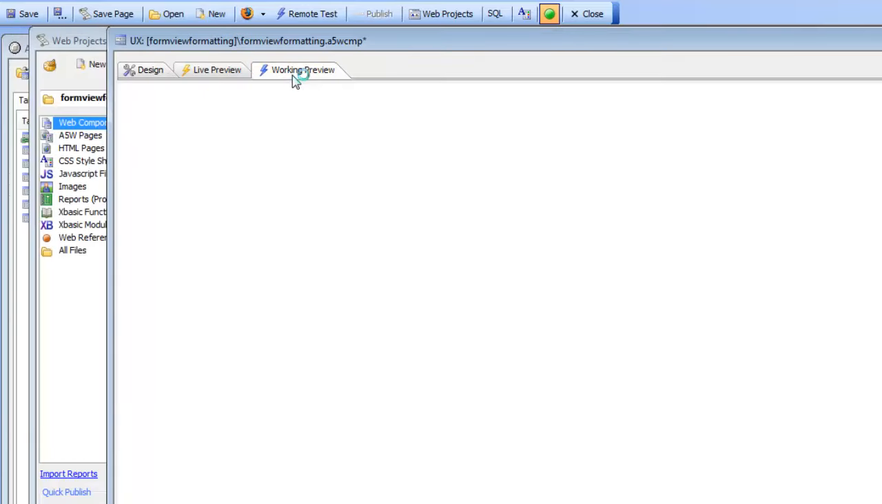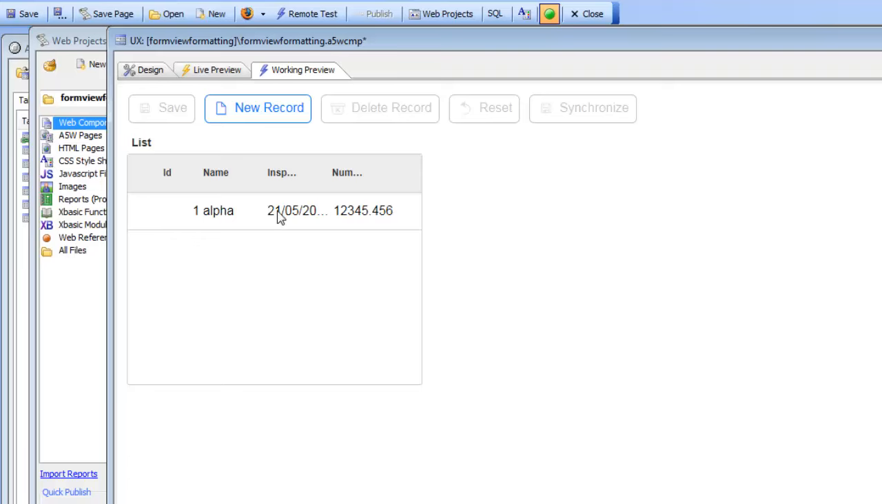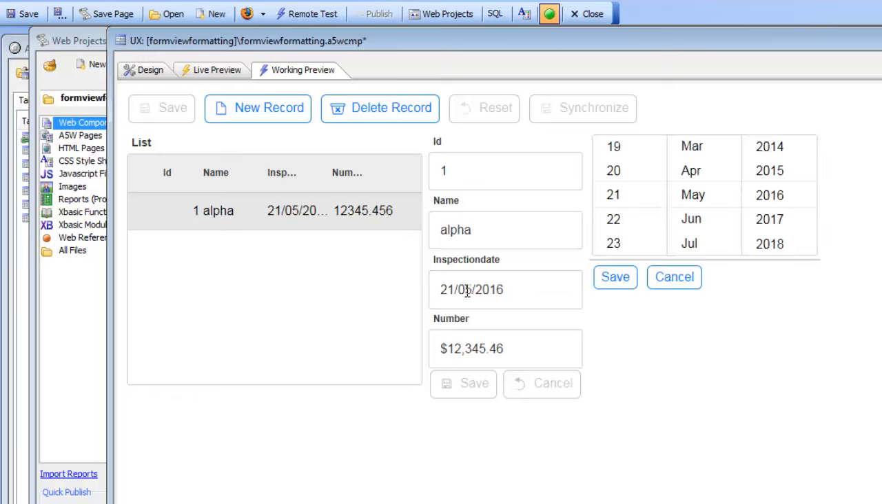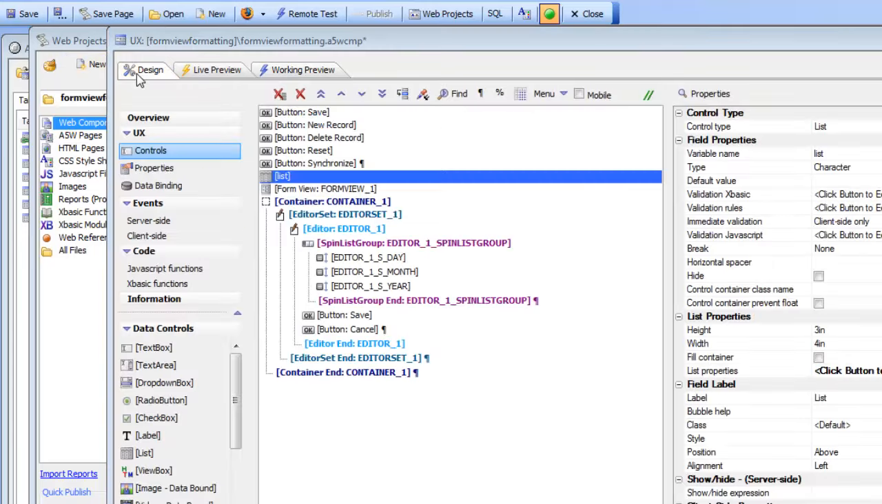So when we display the data now, we see that the date is in day, month, year format. When we look at the actual data in the form, we can see that this is also in day, month, year format, and that the number itself is formatted correctly. And then when we tap on the number, we can see that our date editor uses the date spin lists over here, and these are all correctly done. So let's go now back to the form and see what we did behind the scenes.